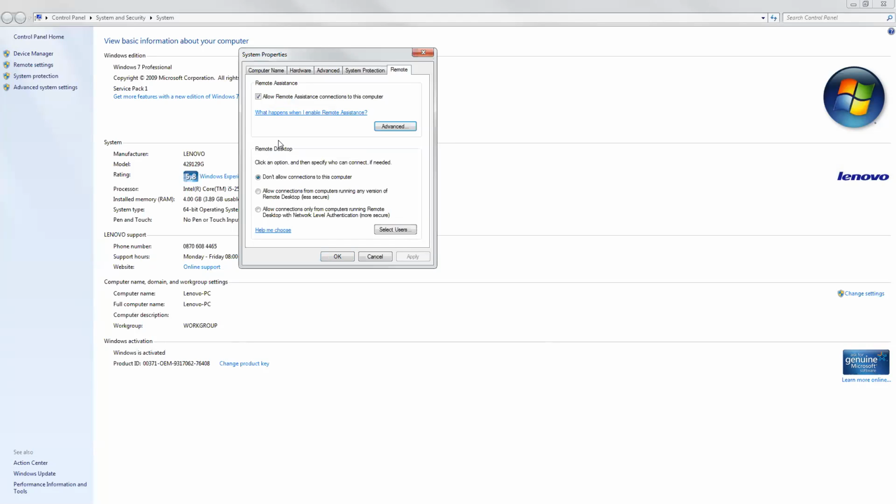You know, sometimes you are at work, you have a laptop at home, you have a desktop at work. What you can do is, I want to connect to my desktop at work. You will say allow connections from computers running any version of remote desktop connection, less secure, but it depends. But I normally select this honestly. You can select this, but this one is okay. Second one, okay. And you select user.